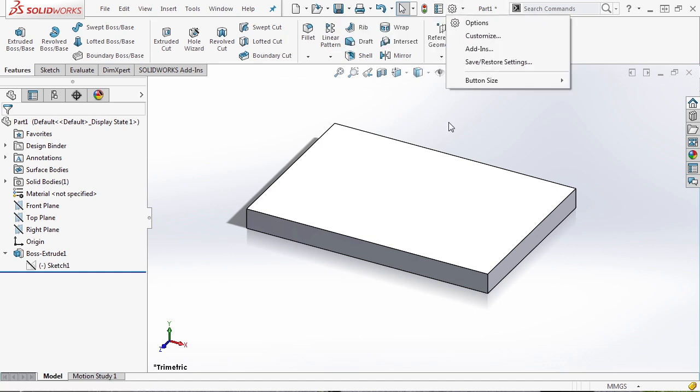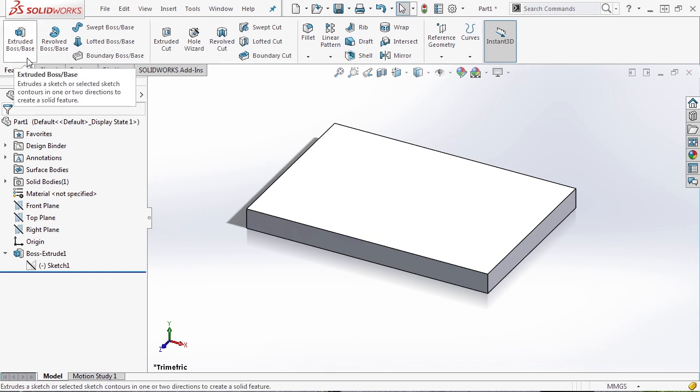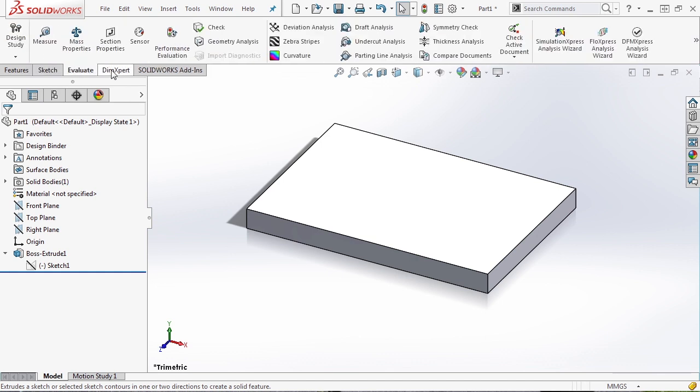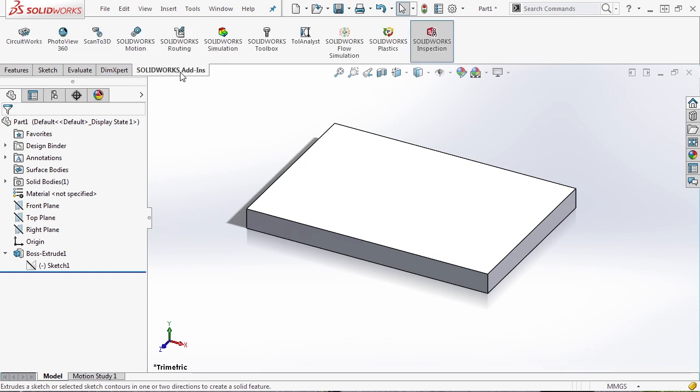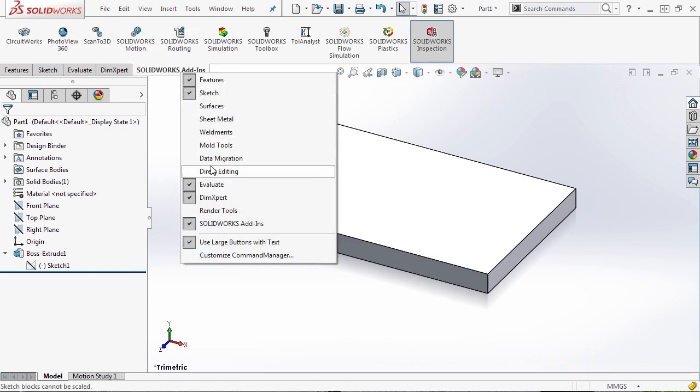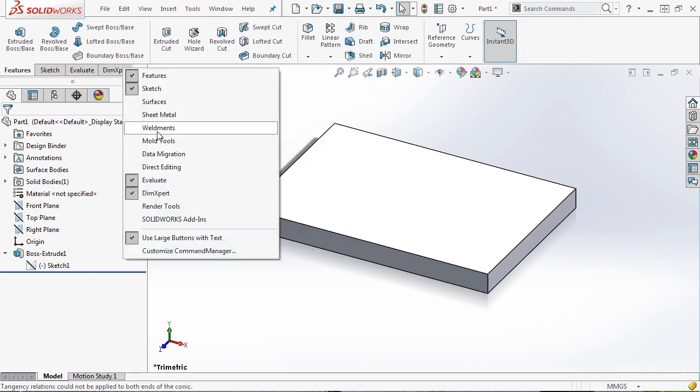And then to the right, we have things like file properties and settings, and we'll talk about these in a little bit more detail in a future video. The next area I want to talk about is your command manager. Now, by default, you have a few things turned on: features, sketch, evaluate, dimension expert. If we right click on here, you'll notice that there are several other options for things that we can turn on and off.